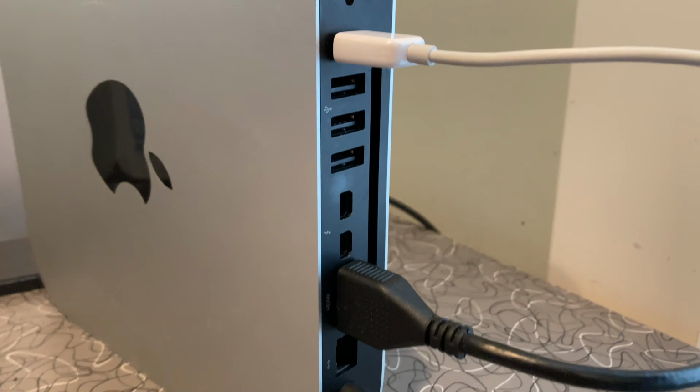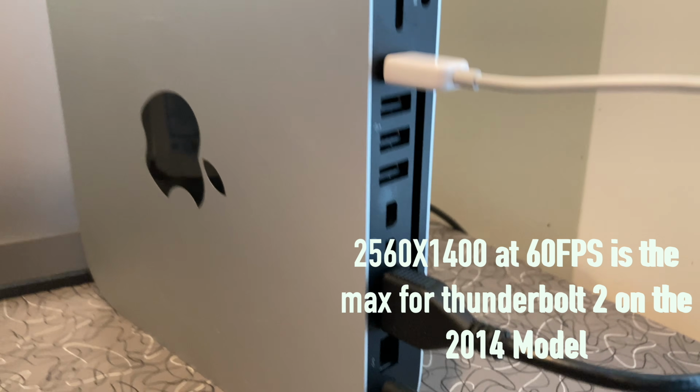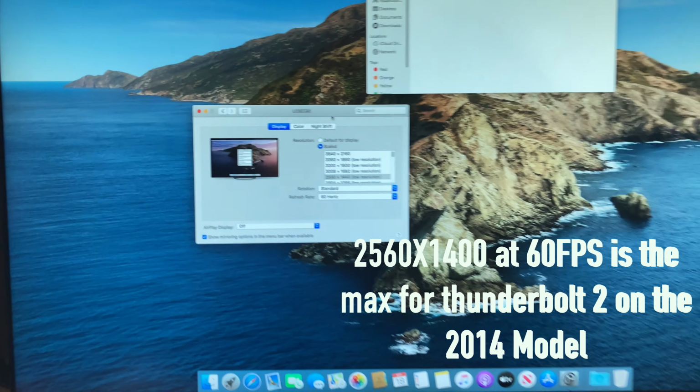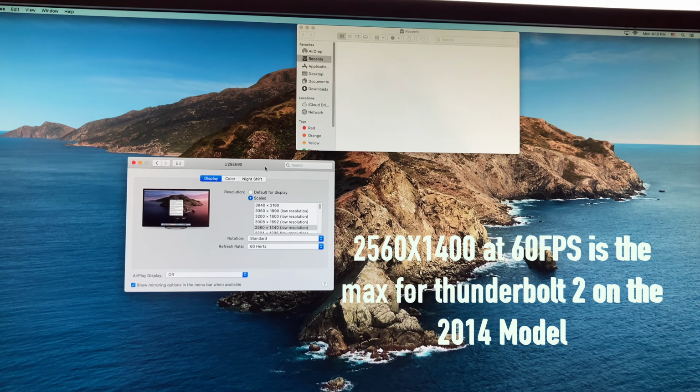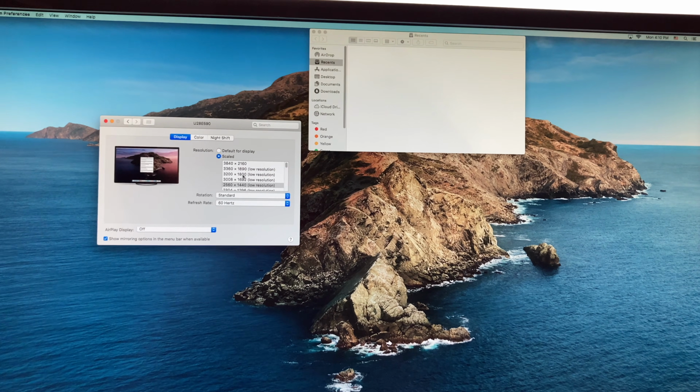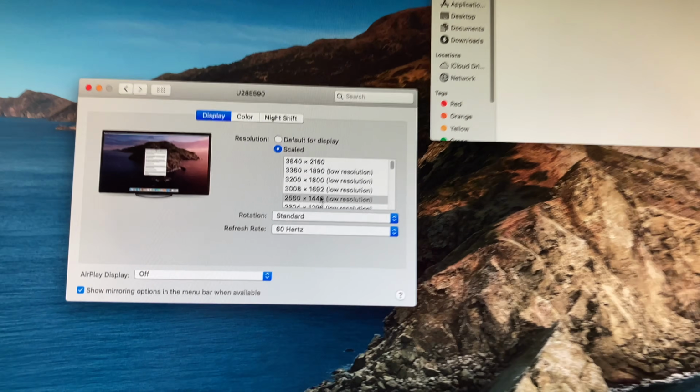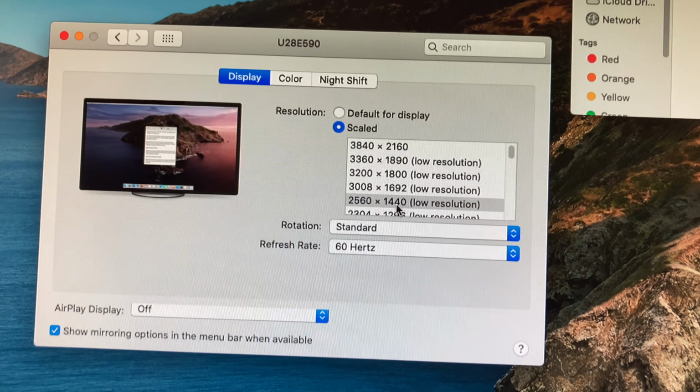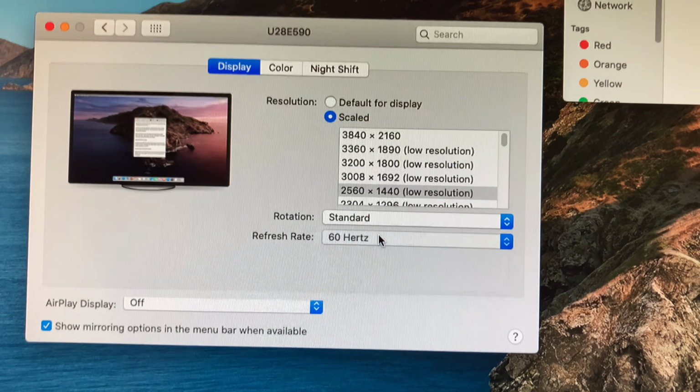Now, if you're using a Thunderbolt cable for one of these two ports, I think the requirements are different and you may be able to do 4K 60. But if you're just using HDMI and you have the proper HDMI cable, then the highest you can go is 1440p at 60 frames per second.